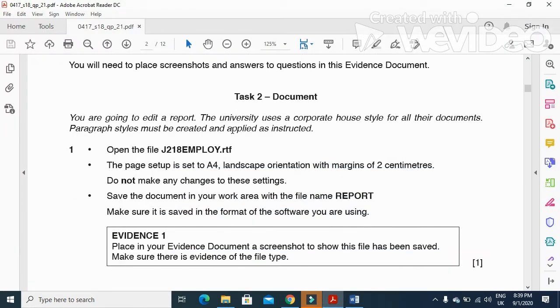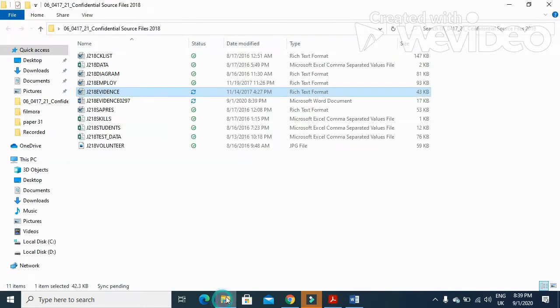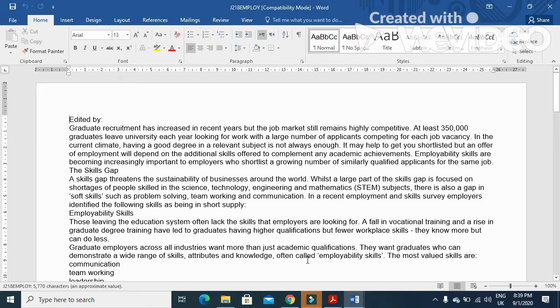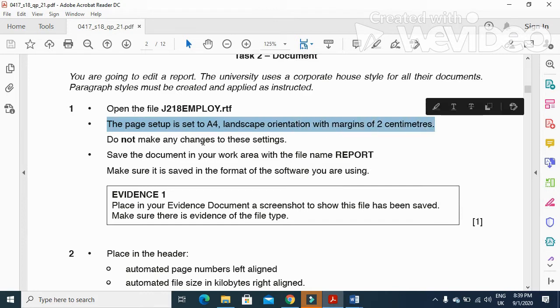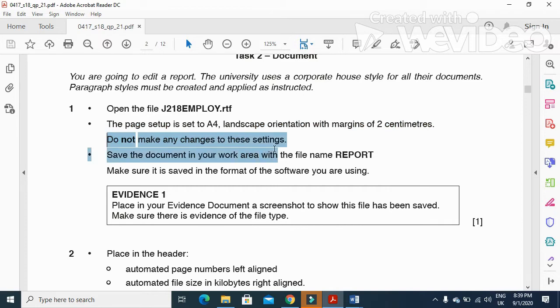Now the next step is you need to open the file J21 employee. So we will open this file J21 employee. The next step is the page setup is set to A4 landscape orientation with 2 centimeter margins. Do not make any changes to these. So it means it is already done, so do not make any changes to it.